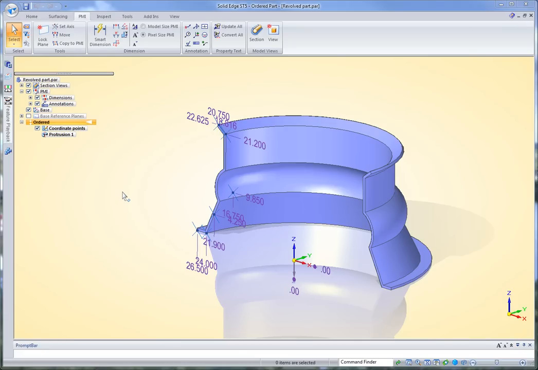Okay, the next thing I'm going to do is create a model view, and that's up here still in my PMI tab. A model view is a defined set of display criteria as well as orientation data that you can kind of hop back and forth to in the 3D environment. It's kind of a handy thing to have.